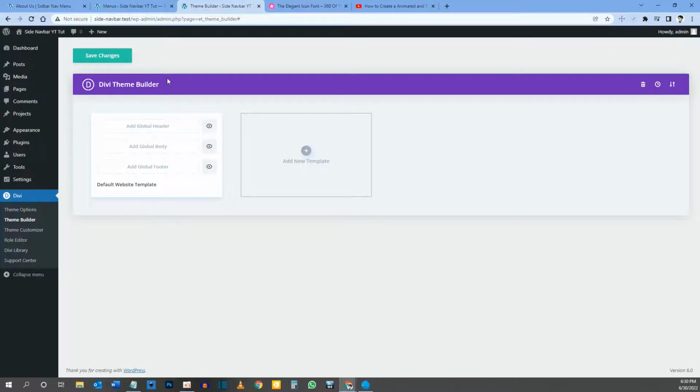Once you get to the Divi Theme Builder, we're going to add a global header. And you might already have a global header. So what you'll do is delete that global header and add a new one. Unless you only want to use this sidebar for certain pages, then you'll just add a new template. But for most of you, yours will look like mine, and we're going to click this option to add a global header and then build global header.